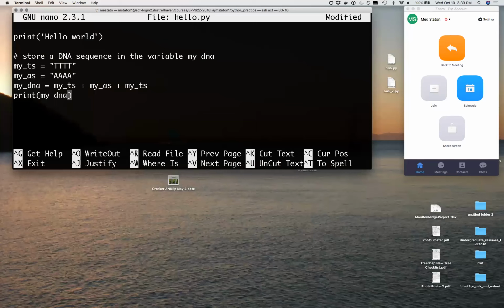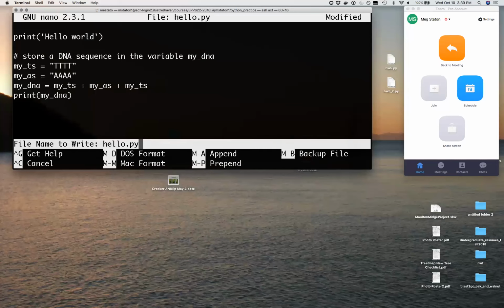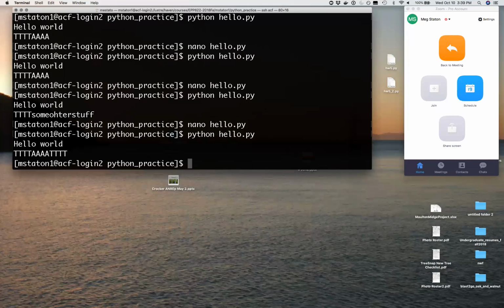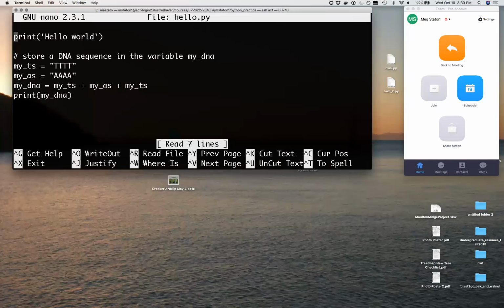So I'm going to do my T's plus my A's plus my T's. And this time my T's, and then the A's, and then more T's. I was able to reuse that variable again. It's also okay to nest operations inside of other operations.